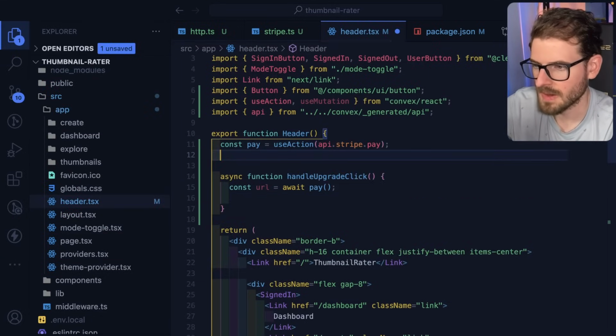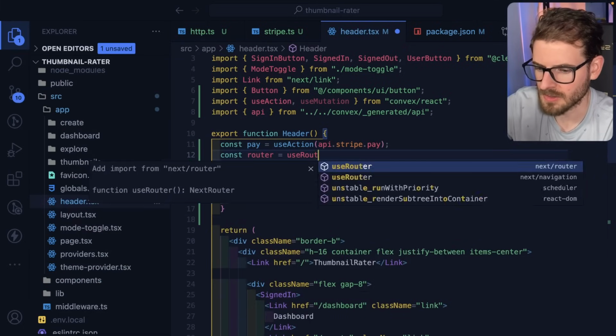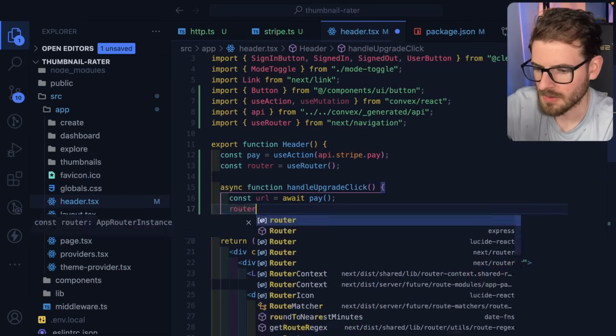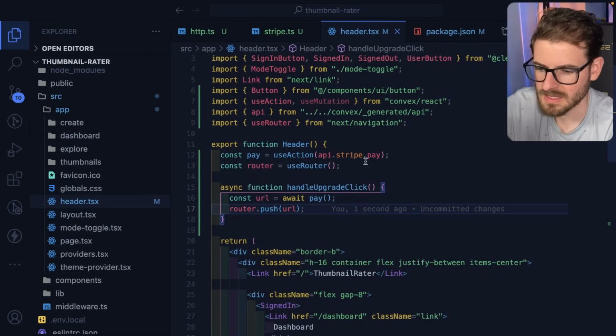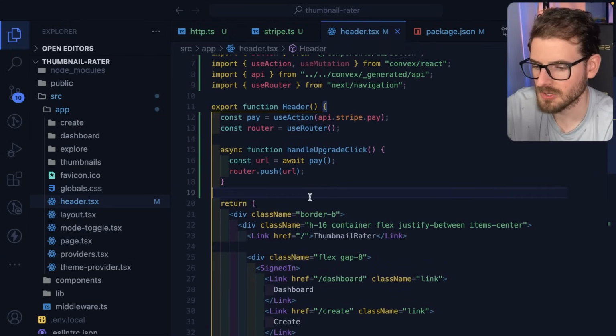And then I'm going to go ahead and bring in the router. I'll say const router is equal to useRouter. And then I'm going to say router.push URL. I think that should hopefully redirect us back to the checkout page.